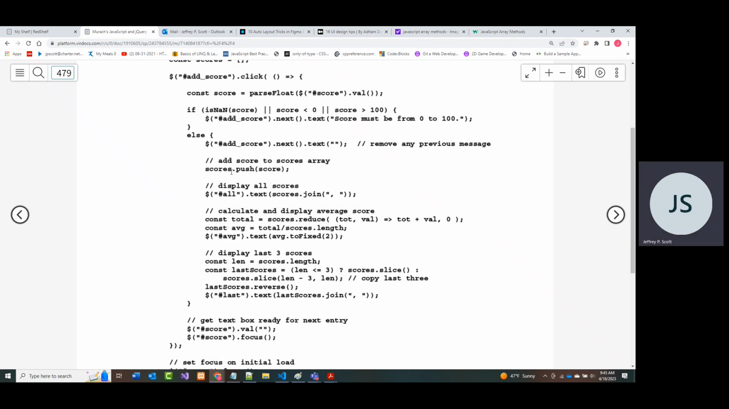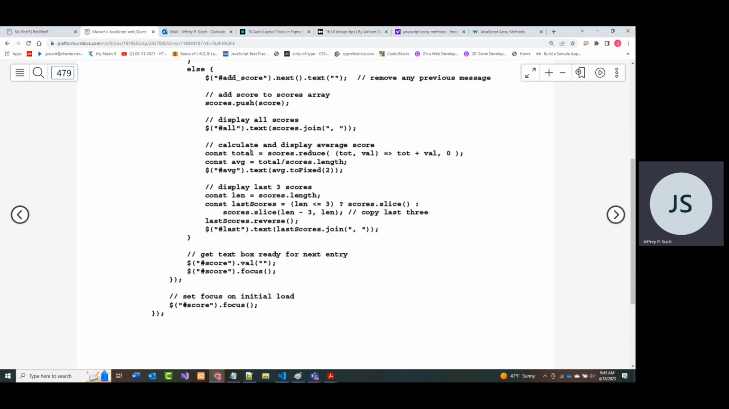So how are we doing that? We're pushing it to the array. We're doing a join in here, which is going through and grabbing all the scores and putting a comma and a blank space in between each score. Then we're calculating the average. This reduce is kind of cool. Basically, it's going to start at 0 and then go through, and every time we get a new value, add it to the total. Then when we're all done with that, take that total and divide it by how many tests we took.